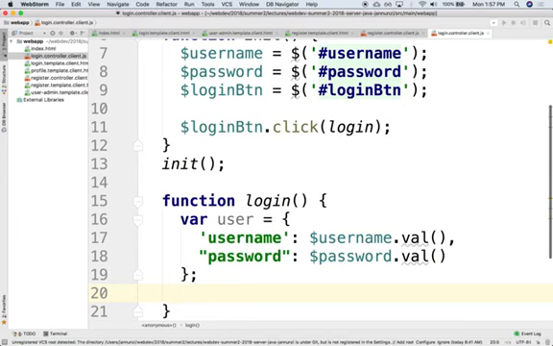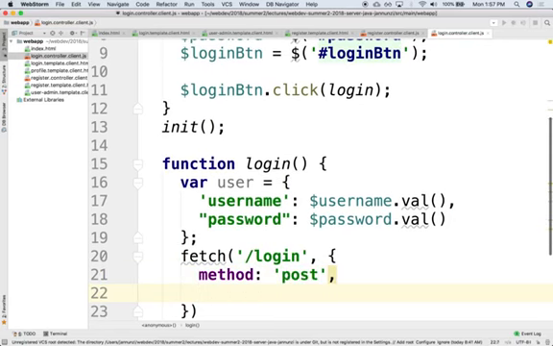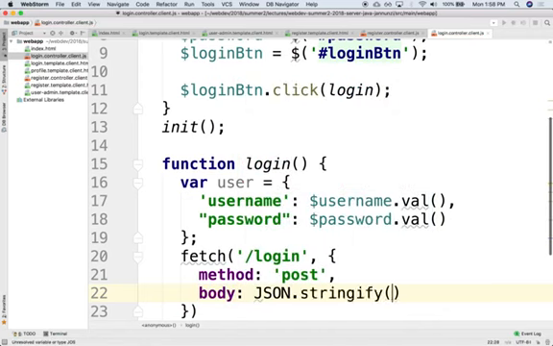All right, excellent. So then we'll do a fetch, and we'll send it over to our server, and our server is going to be listening at login, and we're going to be sending over the following. On the server, we're going to be posting. So we're going to say that the method is post. We are also going to send over this brand new user object that we created. So we'll need to embed it in the body. So we'll do a JSON stringify. We'll stringify the user object.